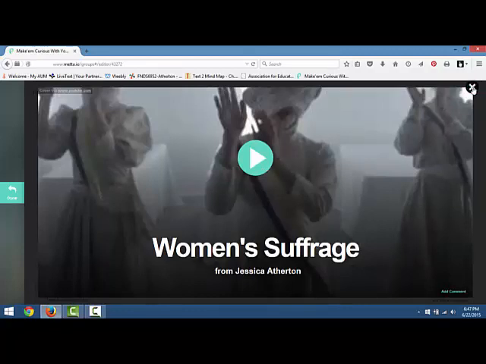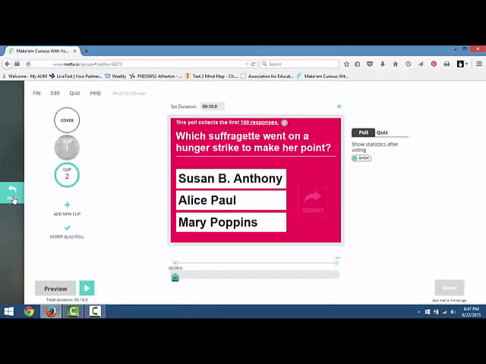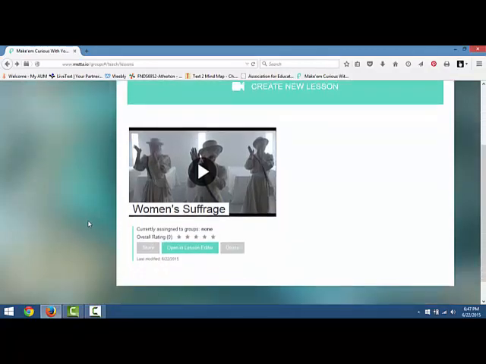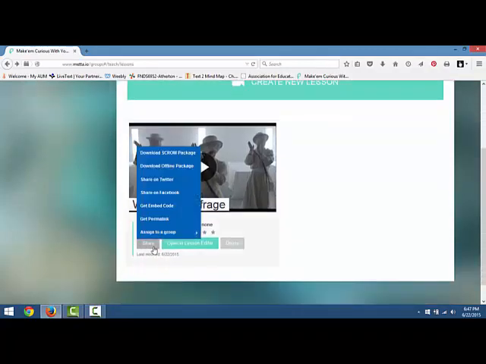Then when you hit this X over here, or the Done button, either one, it'll take you back to your lesson page. If you want to get information about sharing, you click over here where it says to share, and you can choose an embed code, you can get a link, you can assign it to your group, or download it through these various different packages.